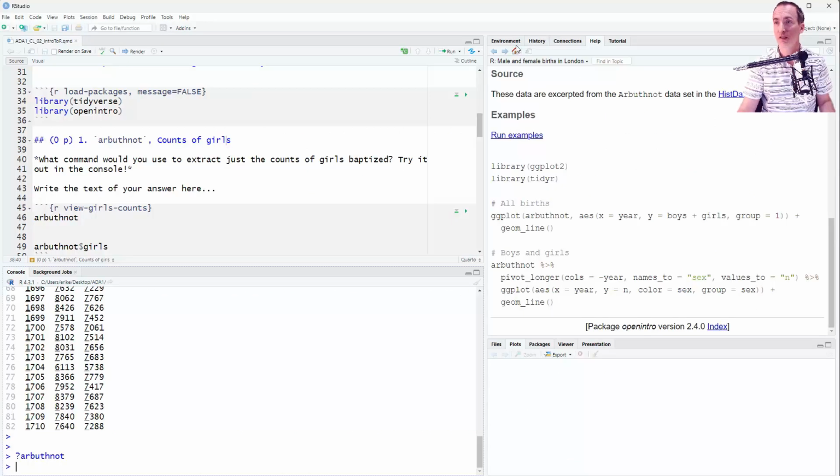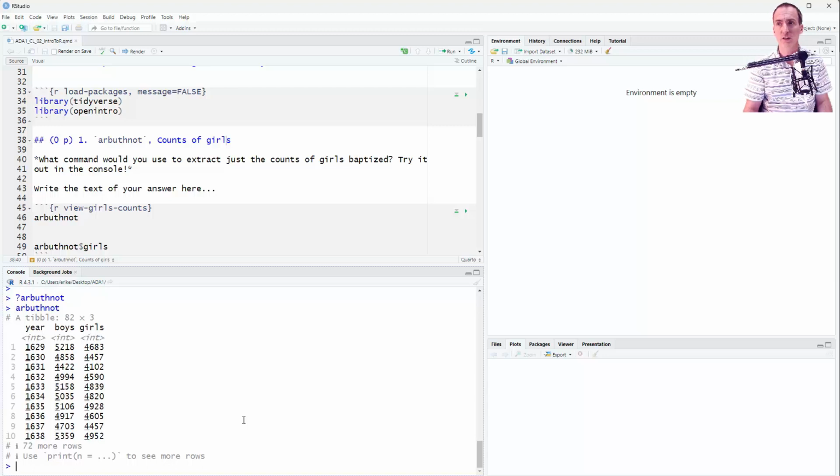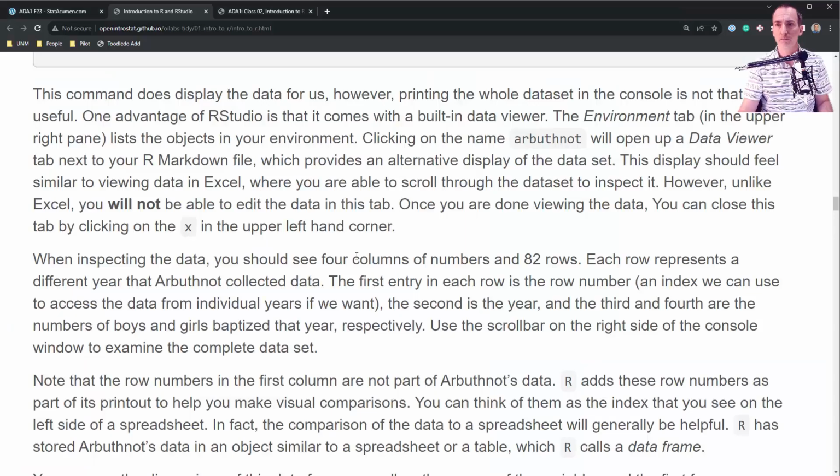Environment. Okay, we're looking at the environment. So we're looking at these tabs. Environment tells you what objects you have in your memory that you can work on. So this arbuthnot is a data set that we can access, but it's not in our environment yet. But we can still use it. If we want to put it into the environment, we say data of that, and now it's in the environment. If we make any modifications to the data set, it'll be in our environment.